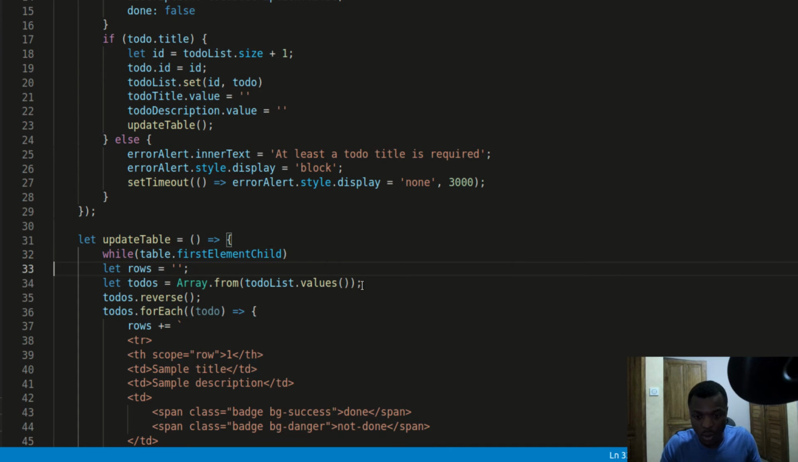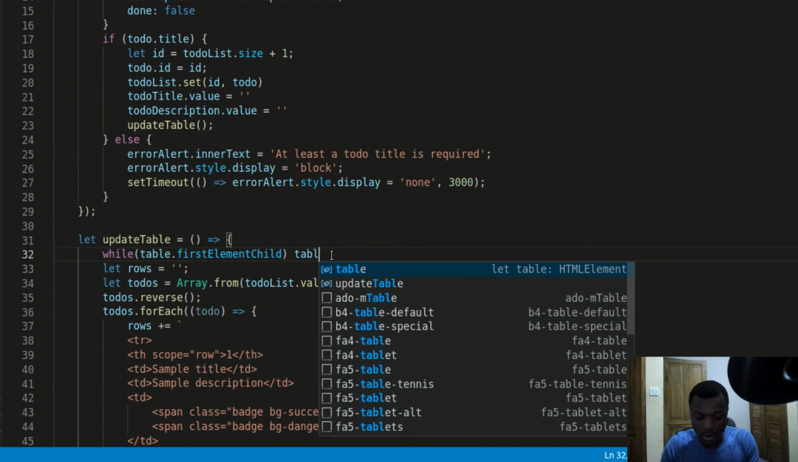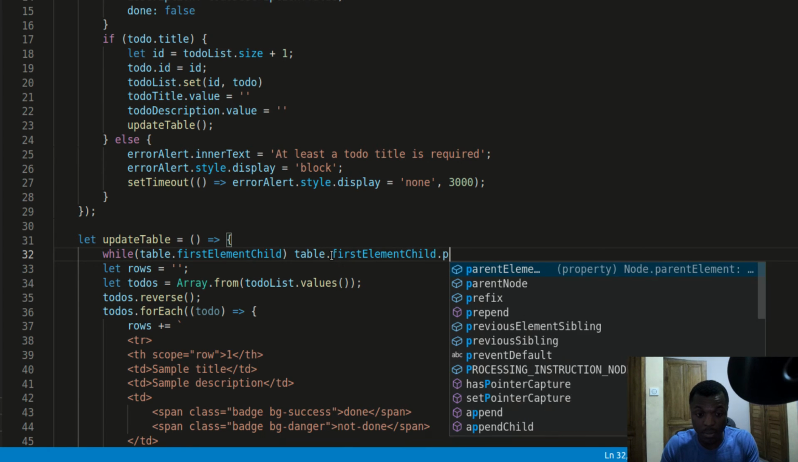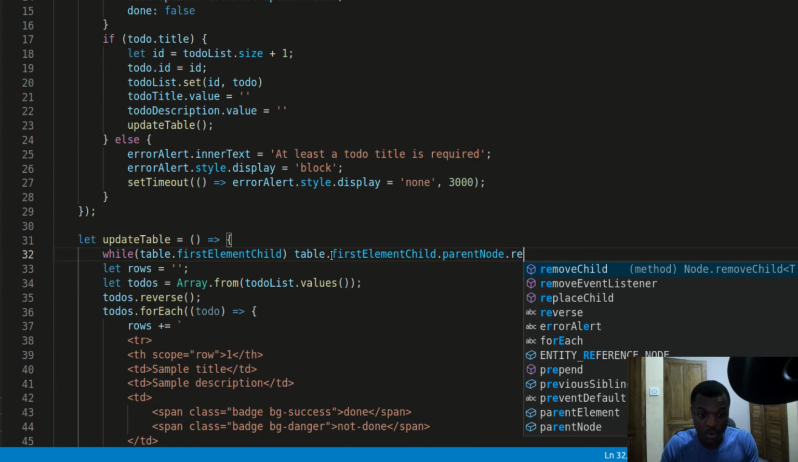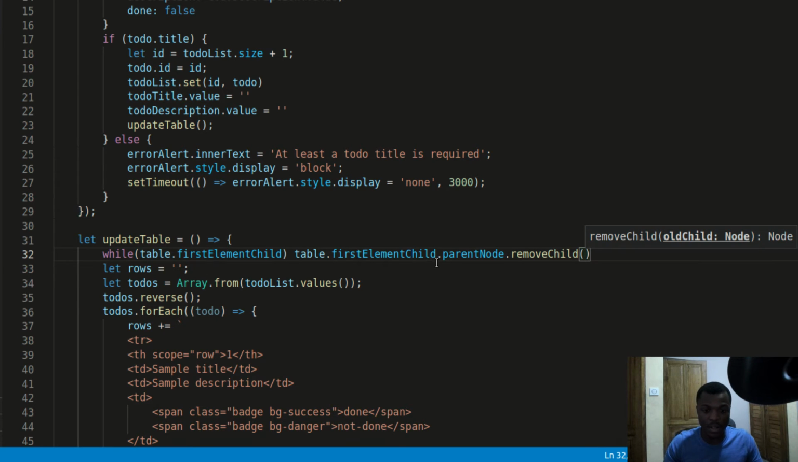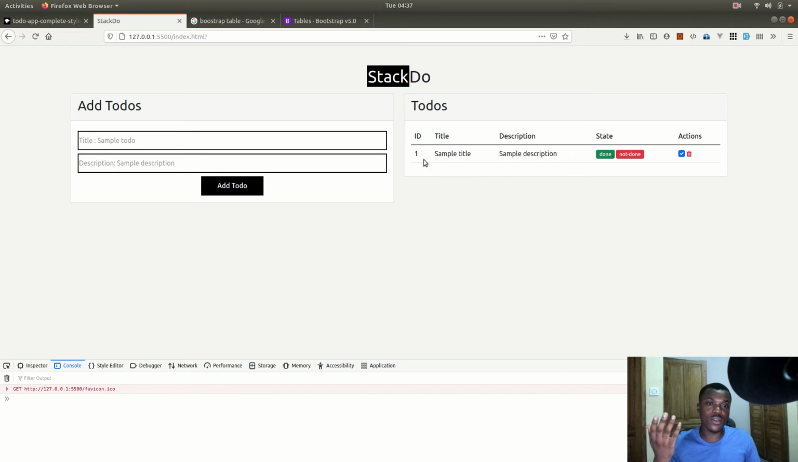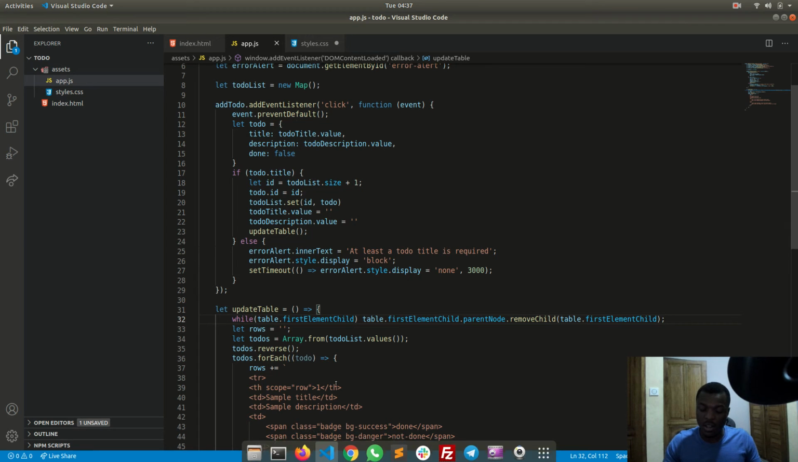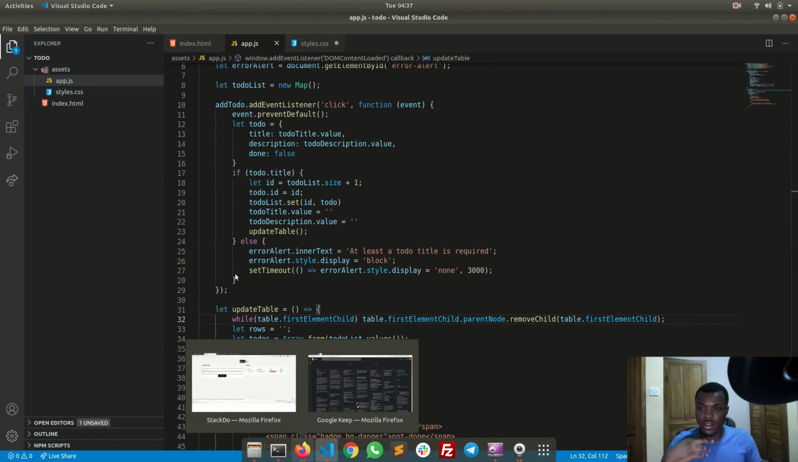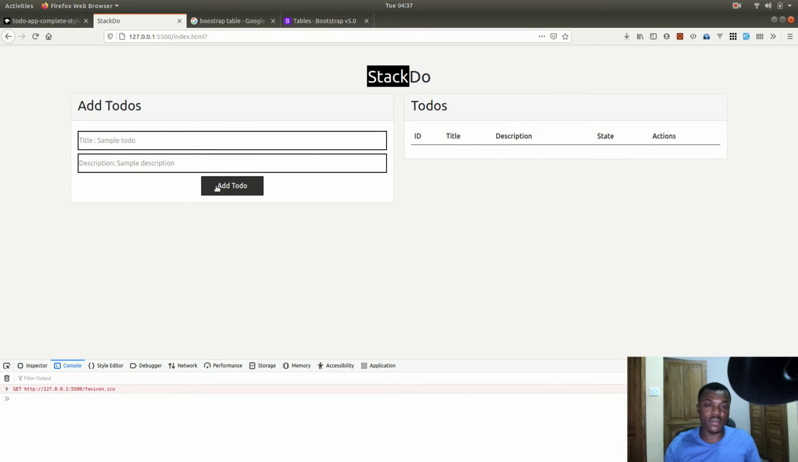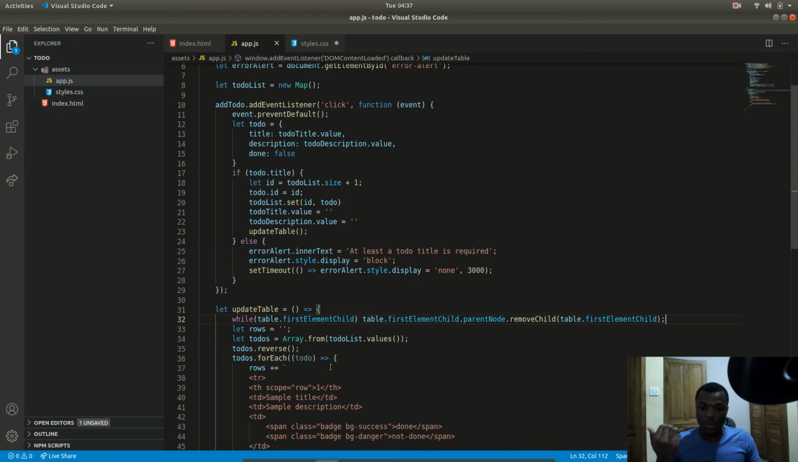I want you to do table dot first element child dot parent node dot remove child table dot first element child. So this is just a strategy where JavaScript keeps checking that this table has a first element child, and it keeps deleting the first element until the table eventually becomes empty. So if I save this to try if that works, the table should become empty after running that function. So yeah, and now that the table is empty, we want to build a new table and add that.